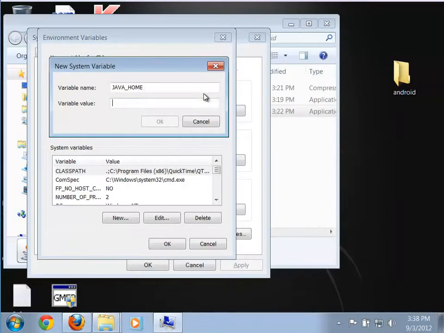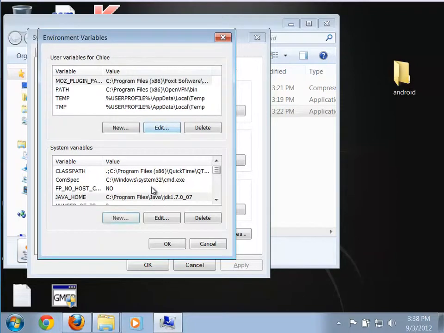Now I can minimize this. I can go back over to my variable value, right-click, and select Paste. Now I have that in there, very easy to get set up. Okay, so I click OK. All right, so I have my Java home.